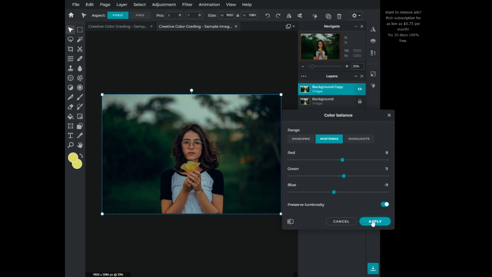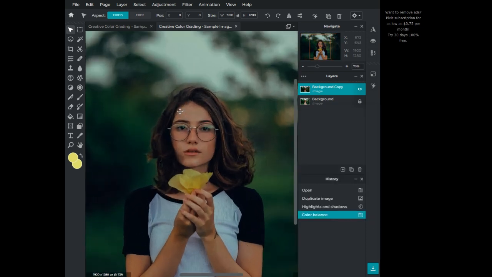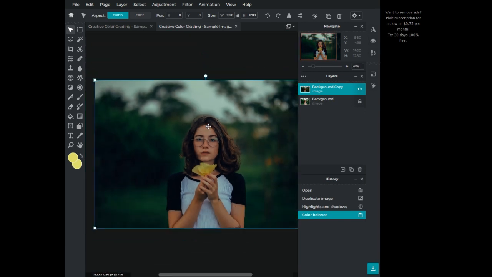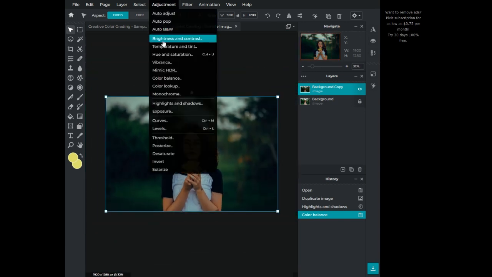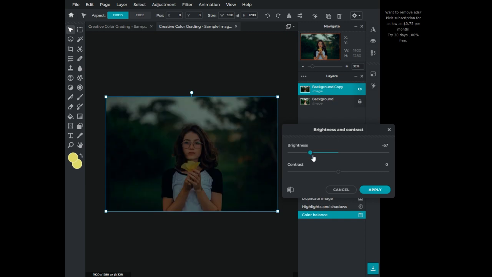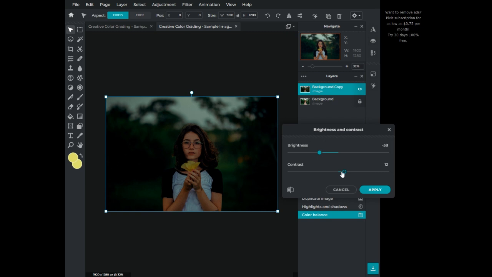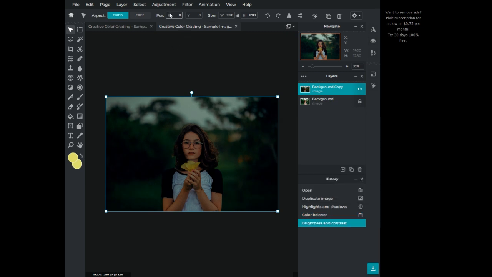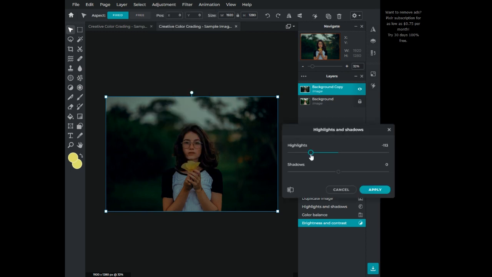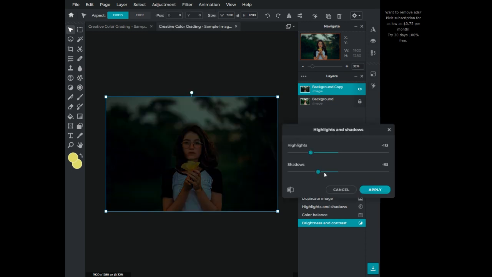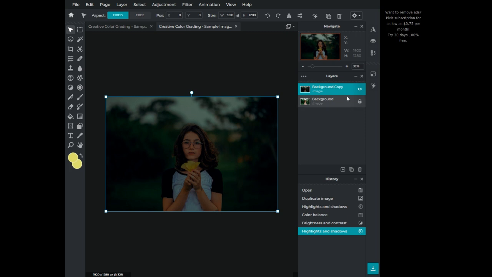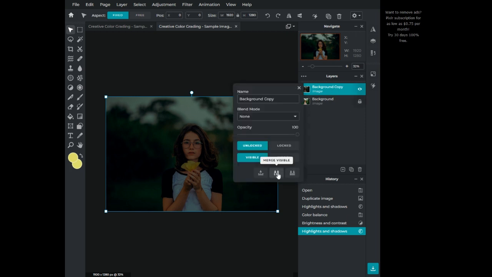There. Now as you see, the picture is very bright, so we simply decrease the brightness of the picture and just increase a little bit of contrast, and again decrease the highlights and shadows. Okay, that's enough. Now you simply merge it down so we can convert it into a single layer.